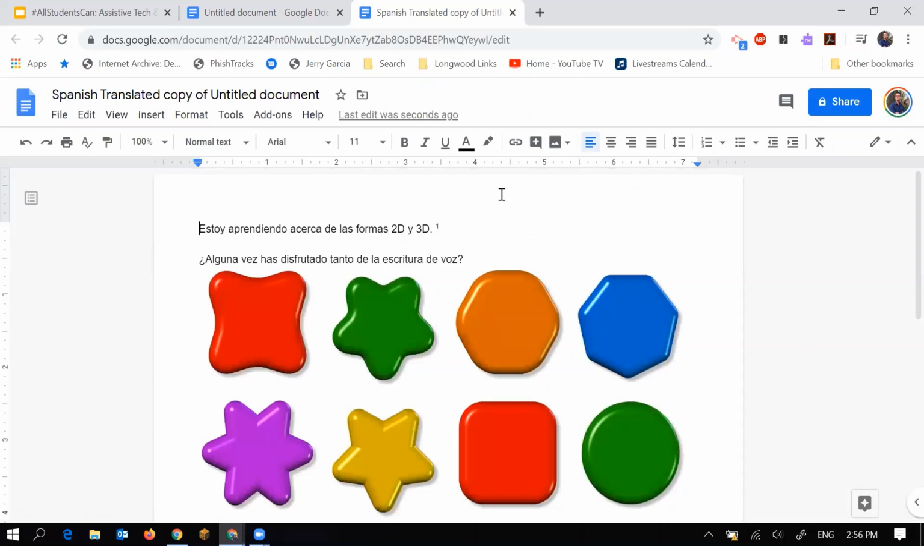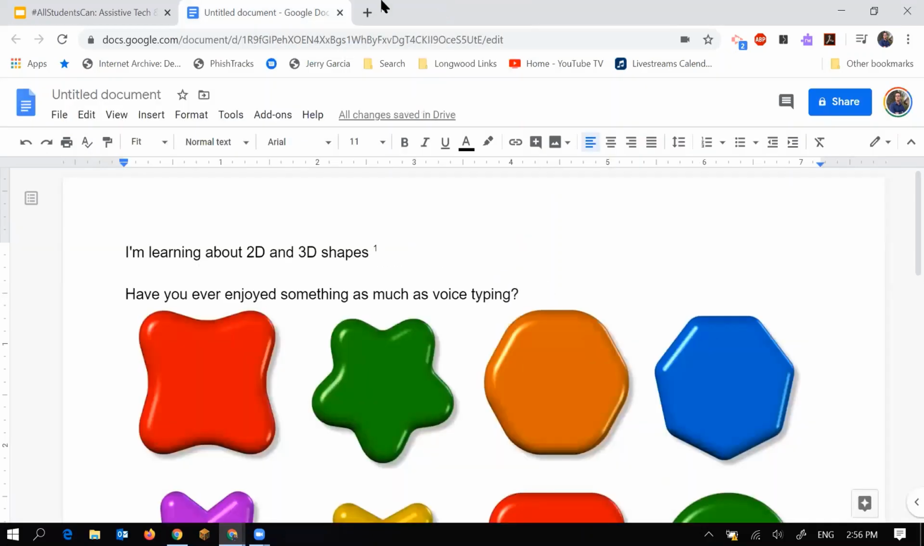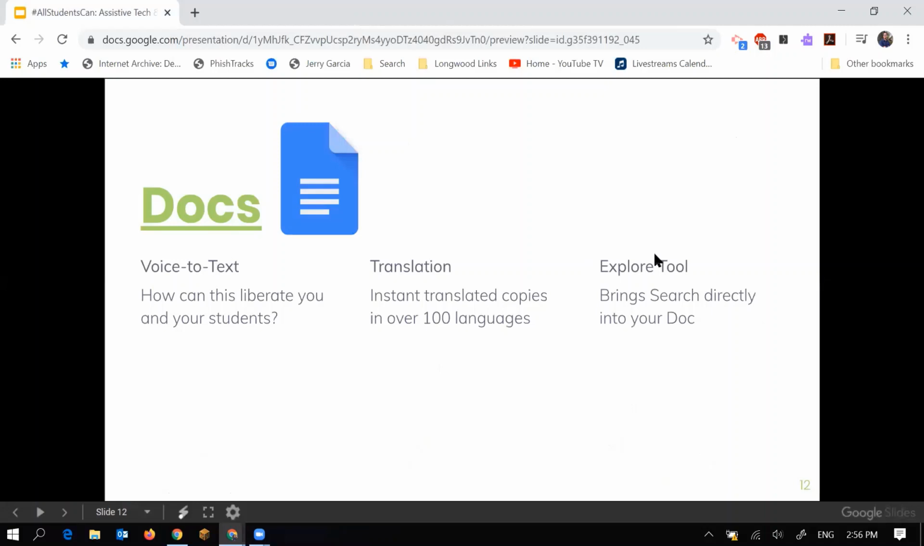Again, it's whatever we can do to make the tools that we're already using more available, more accessible for our students. At this point, I'm going to close my tab so that I can get back to our slides. We're going to move into our next tool. So looking back at our slides, we said with Google Docs, we wanted to do voice to text. We've seen how to do that. We wanted to do translation. We've seen that. And then also the Explore tool. So we've successfully done each of those.